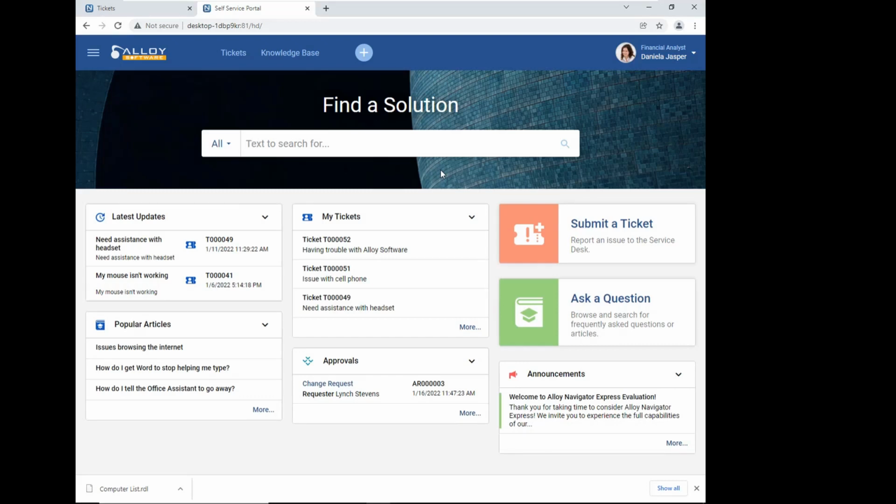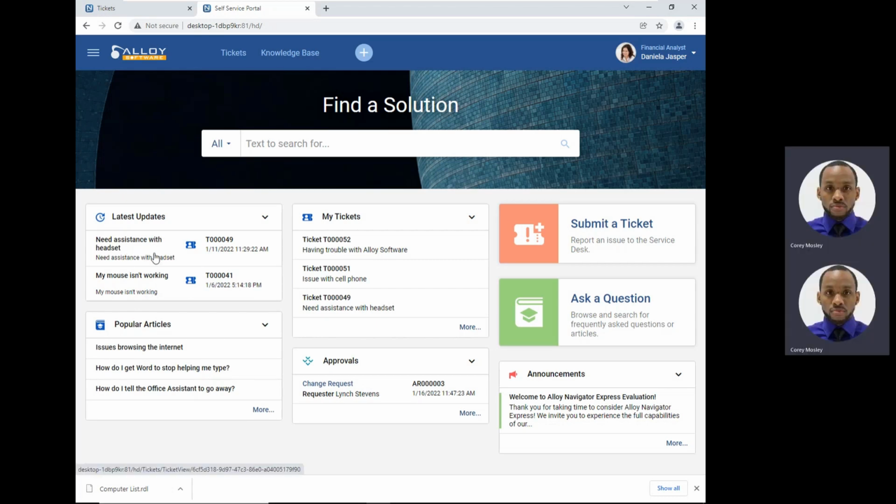Also submit tickets through the Alloy Navigator self-service portal. All right. So as you can see, when an end user signs into the portal, they're met with a dashboard of their own, where they can see their latest updates for their tickets. They can see their existing tickets that are shortlisted here.